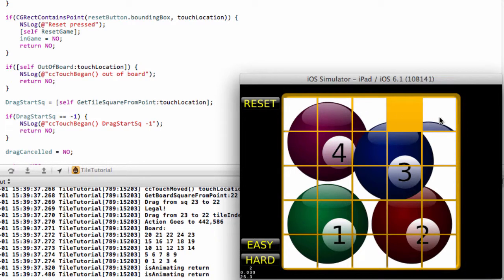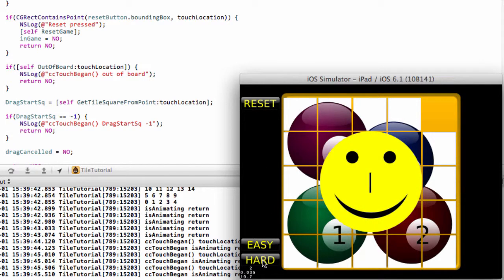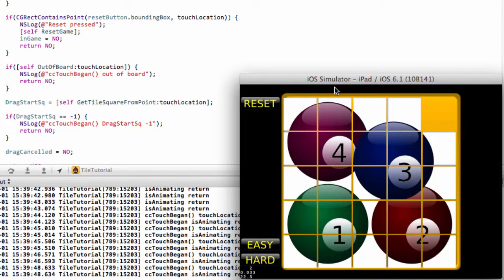And this time I'm going to try and move things and press things whilst the smiley face is running. And you can see here that easy, hard, reset don't work, and sliding doesn't work. So good, that's our end of game logic up and working.